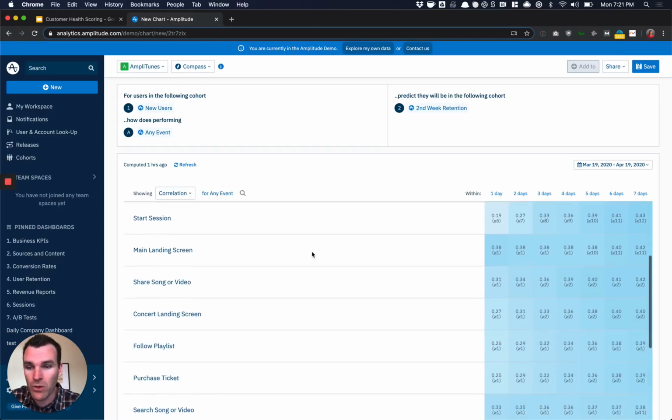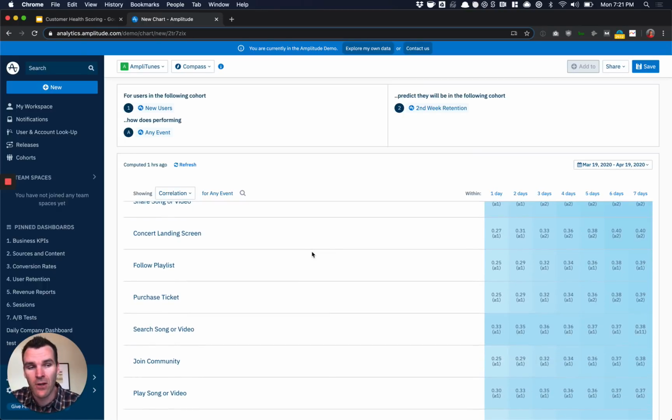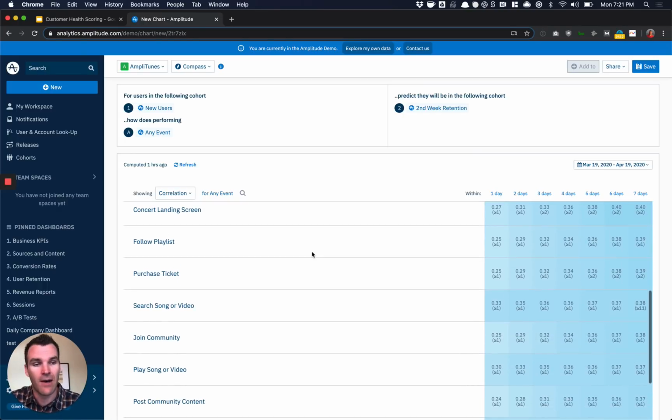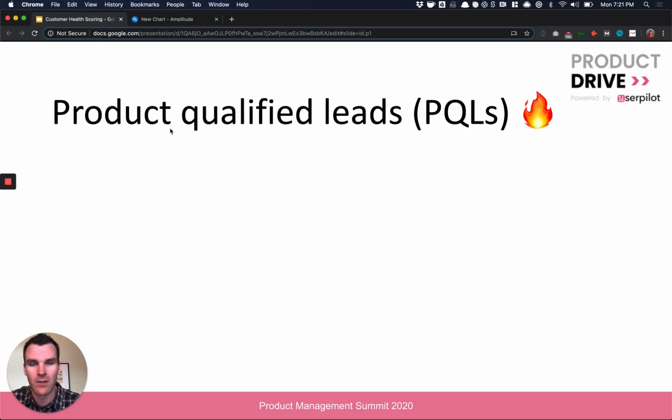Again, this is one way to do it. If you use a tool like Mixpanel, or if you have your own data analysts, they can use tools like Looker to help run some of these predictive models. Okay, so let's just jump back into the presentation.